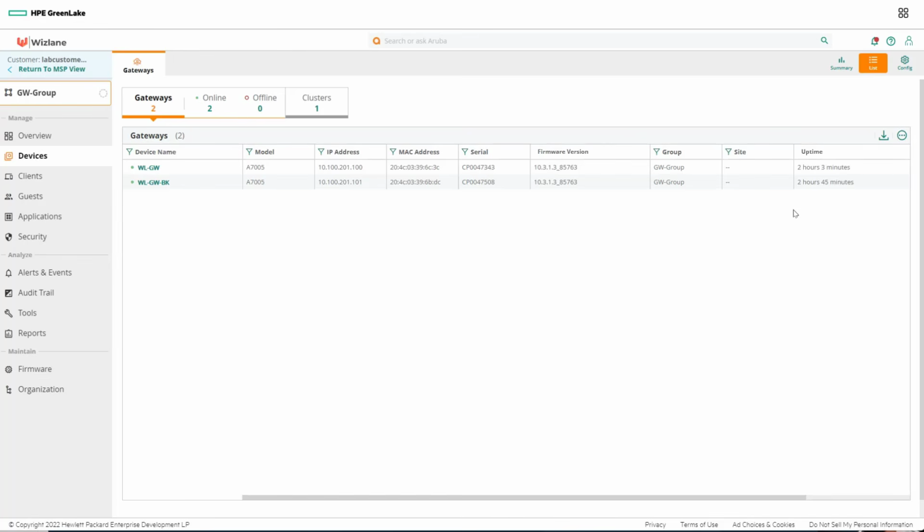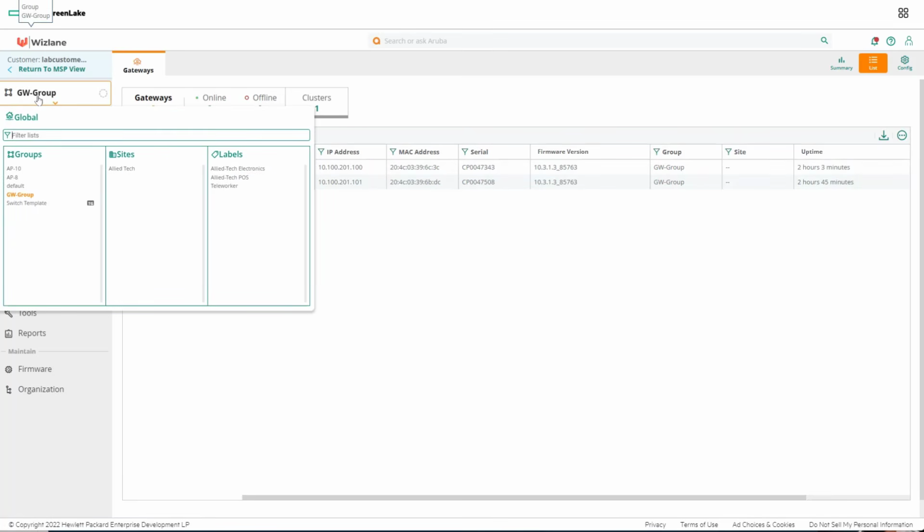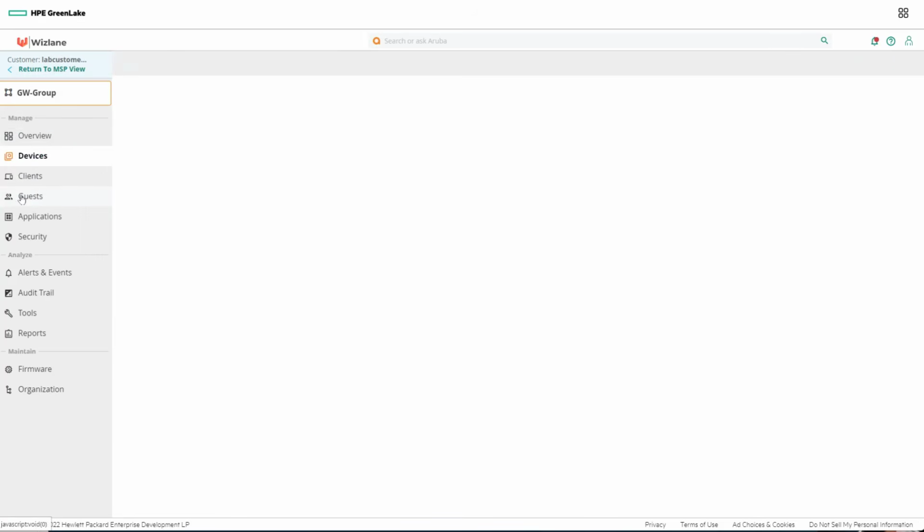So as we said before, these two controllers are in one cluster. The case was basically that the access point has two tunnels, one to one of the controllers in the cluster, and the other tunnel on the other controller in the same cluster. So if you look at what we have on the screen now, we are on the gateway group. This is the one where the gateways belong to.